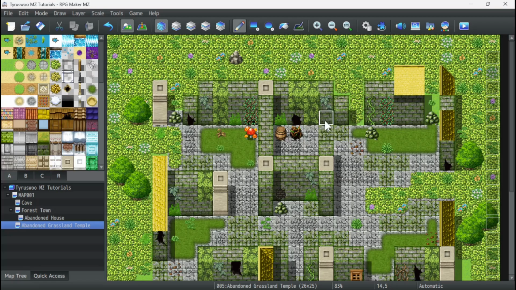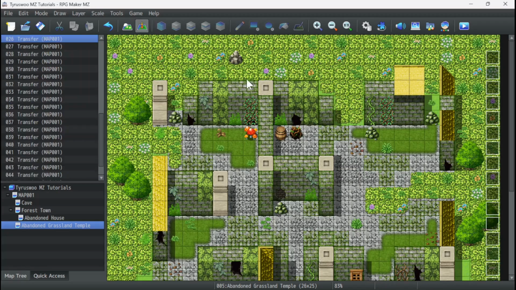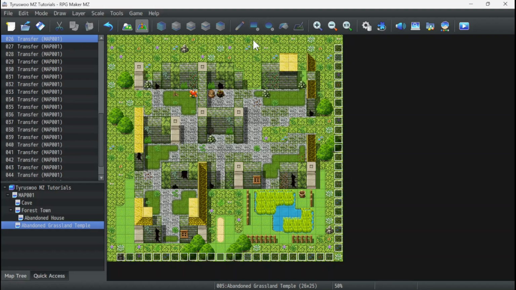Okay, so I'm satisfied with it basically the way it is here. But I'll make it just a little bit bigger. All right, very good. So we can just leave it like that for now. But now let's make transfers on top.